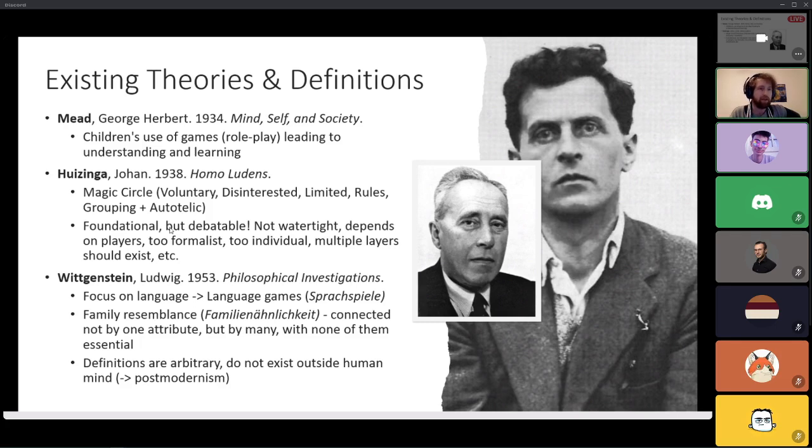So yeah, I will only mention this quickly because René mentioned some criticisms of all of those existing theories and definitions, and the big criticism he gave to Wittgenstein is that definitions are basically always arbitrary and do not exist outside of the human mind. This kind of flows into the whole idea of postmodernism and post-structuralism if you want, but I don't think we need to think too much about that right now, unless somebody wants to.